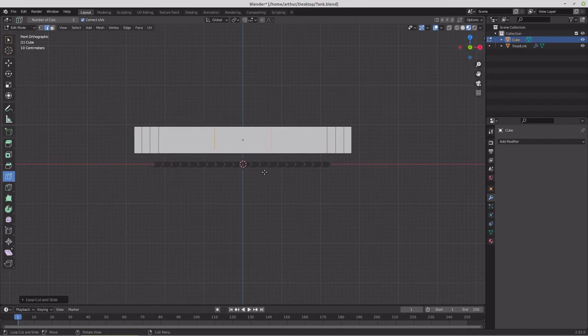Loop cut and scale X. And really, that should be enough. Like, we don't need to do a lot here. I'm not going to make a very serious model out of this.